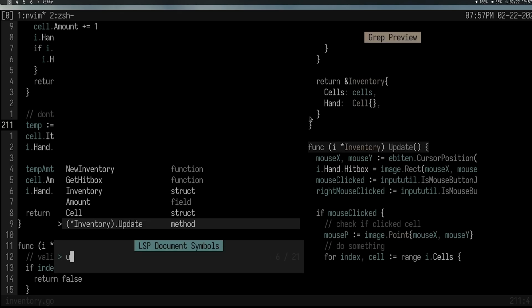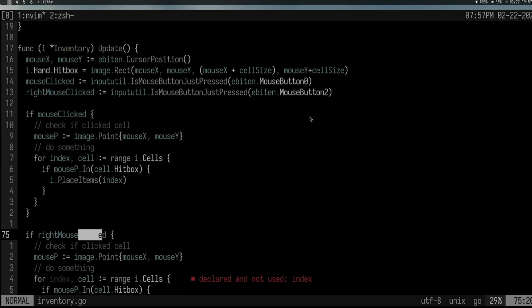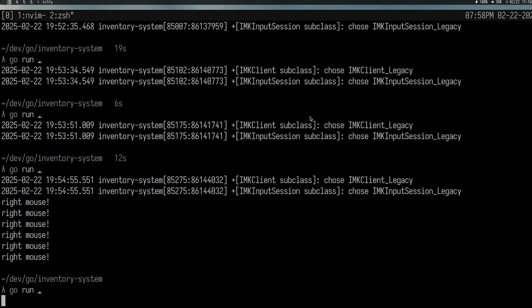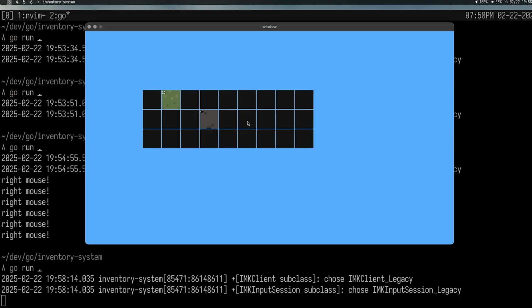So let's go over to our update method here, and let's call that new function we just created. So i.placeOneItem and pass in that index there. Let's try it out. So the first thing I'm going to do is right click some dead space so it's not working there.